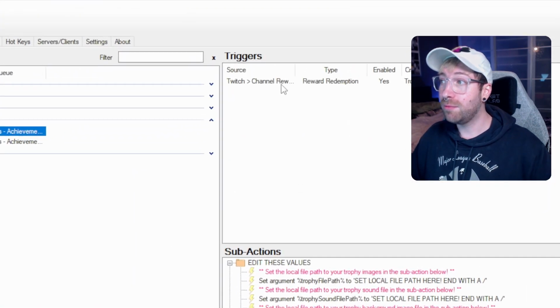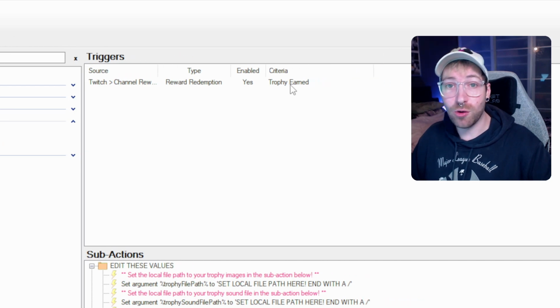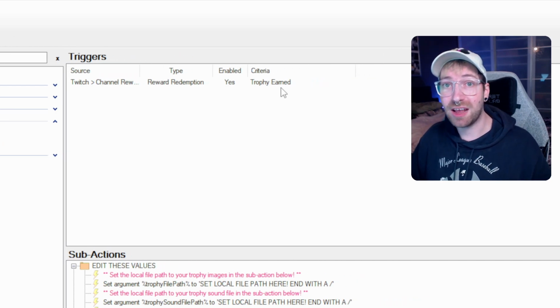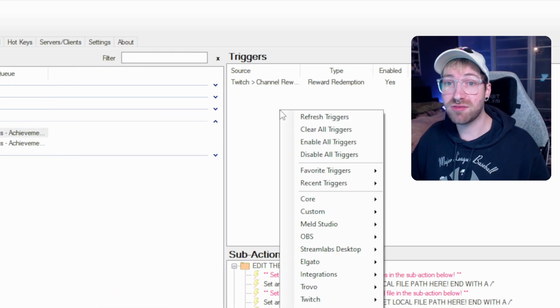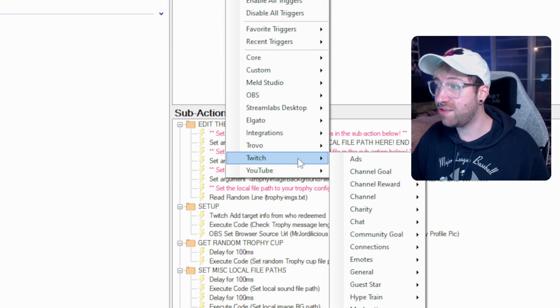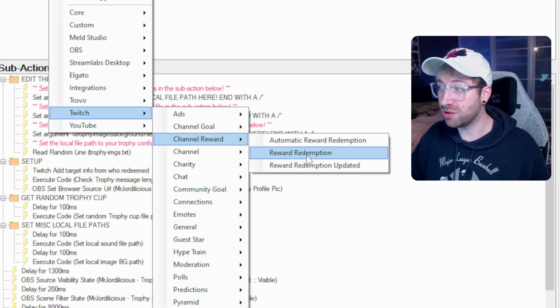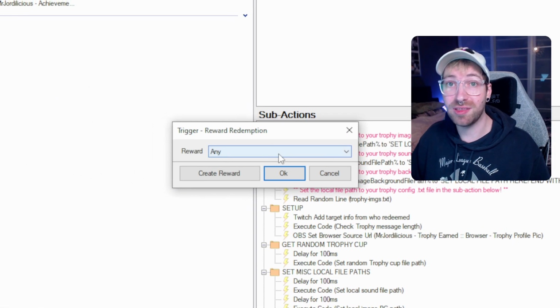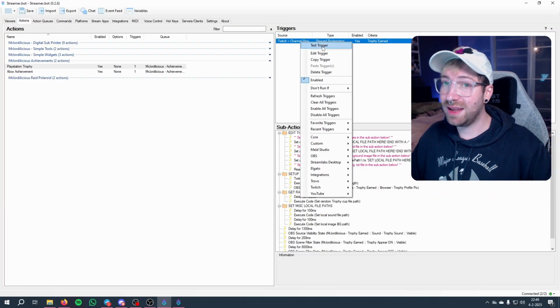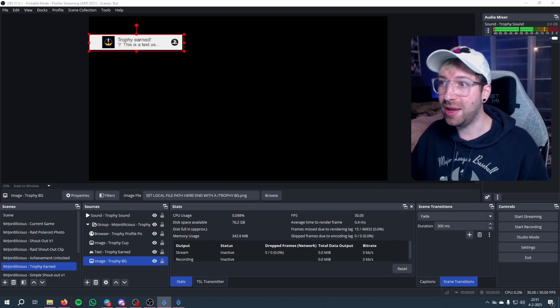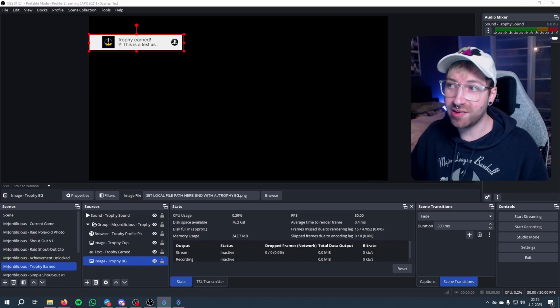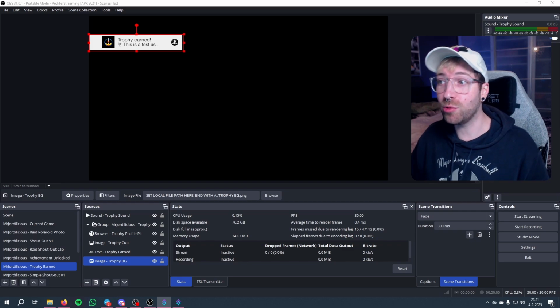So again, make a channel point redemption. I called mine trophy earned, but just like with the Xbox achievement, create one that you like and then simply add the trigger here by right clicking, going into Twitch, channel reward, reward redemption, and then selecting the reward that you just created. Then right click, test trigger, and the effect should appear on screen just like that. After a few seconds, it will disappear again. And once that happens, you know that everything works.